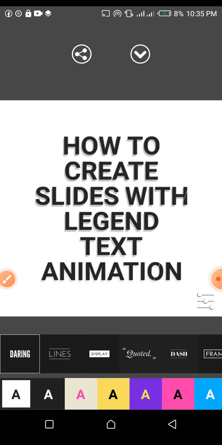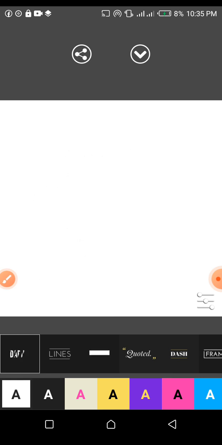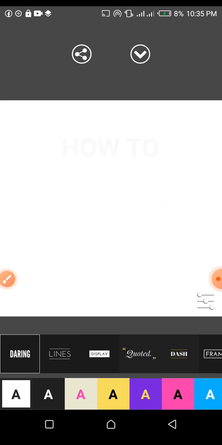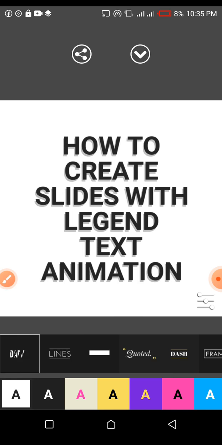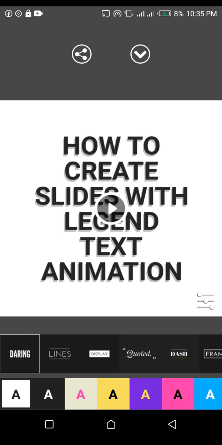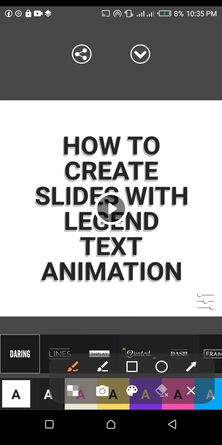Now what are slides? How to create slides with Legend Text Animation. Now you see the style, the movement, the animation. Good. Now come down here, just at the bottom. Looking at the way it is moving, it shows you that the type of animation or the type of movement is under what? Dialing. We call it Dialing.